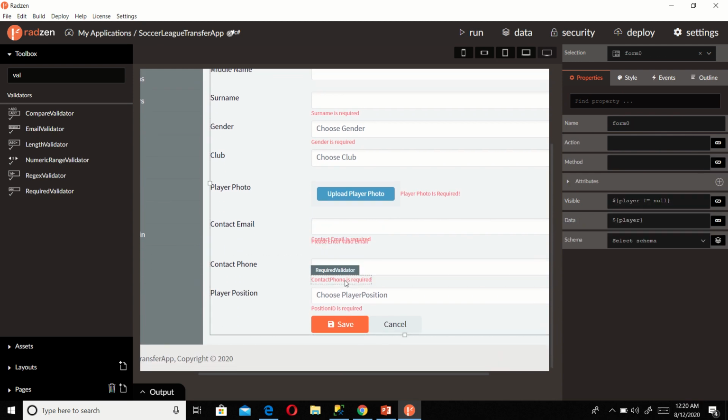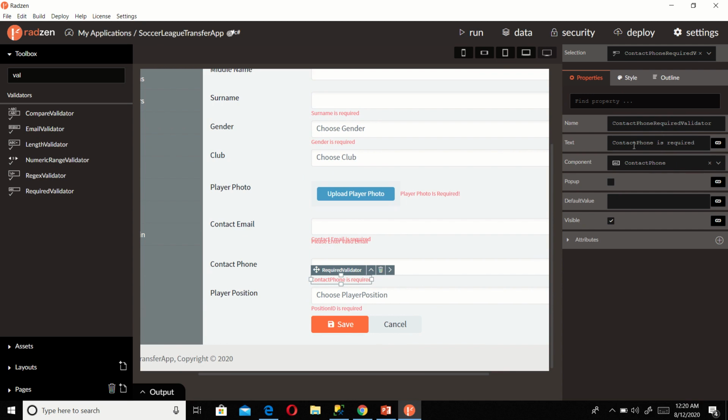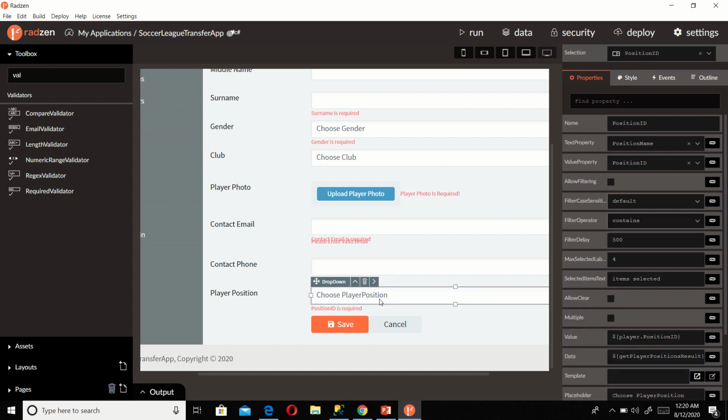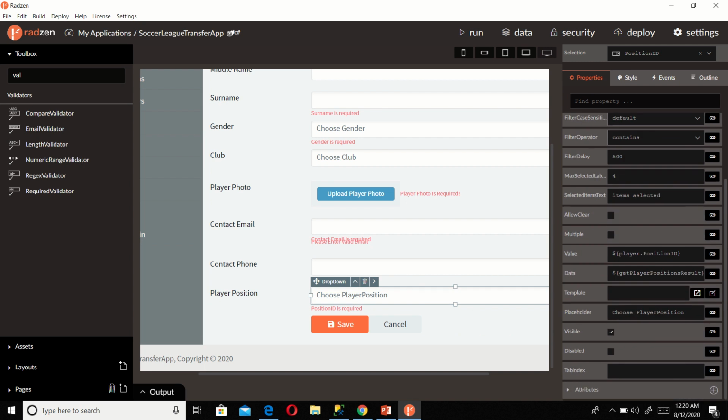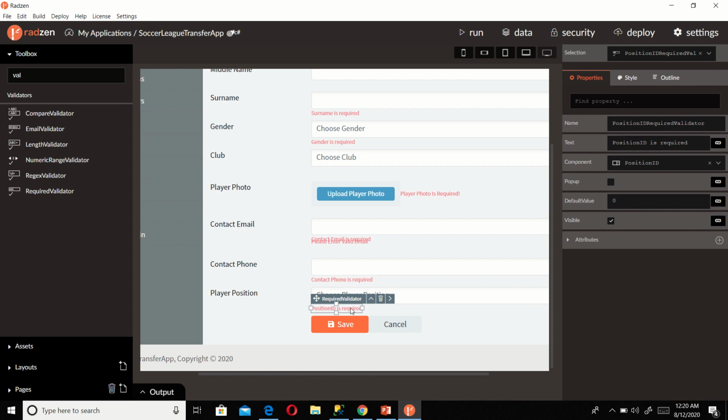We will customize the validation message for contact phone by putting a space between contact and phone. Then we'll go to player position. We'll customize the placeholder message by putting a space between player and position. Then for the validation message, we'll remove ID from the text so that it will become position is required.